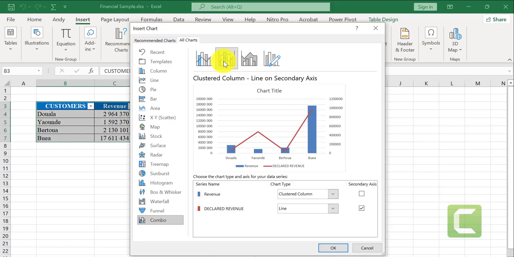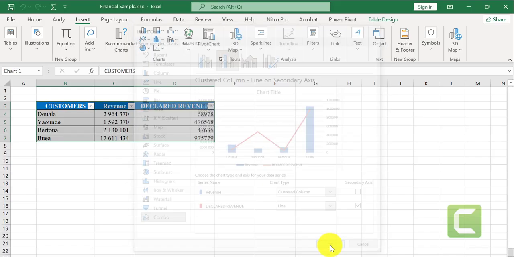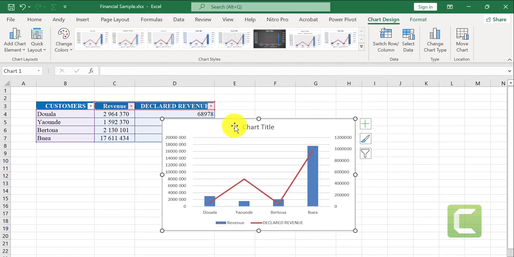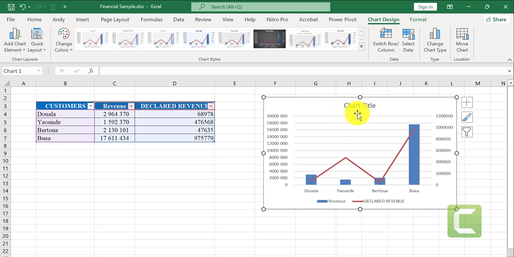better to read. Now as you can see under here, we can choose the chart type and the axis of the data series. Okay, so you can actually click on OK, and then the chart will be generated. Now you can determine or write down the chart's name or the chart's title.